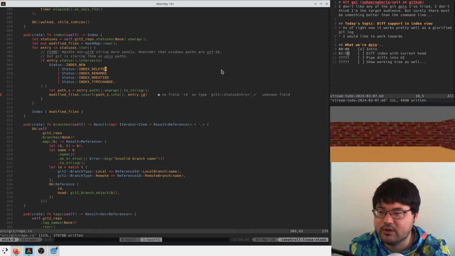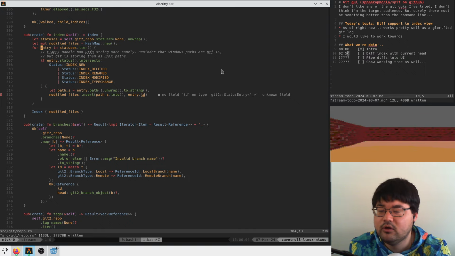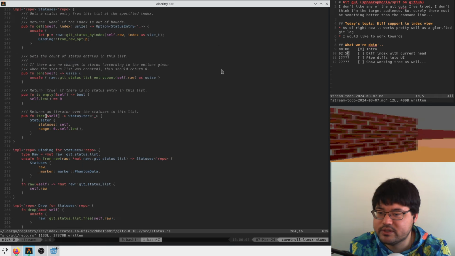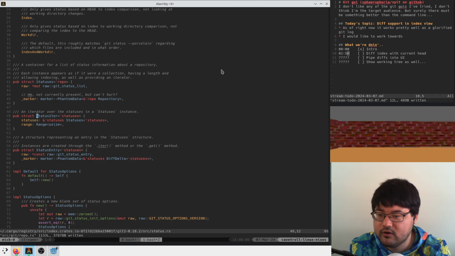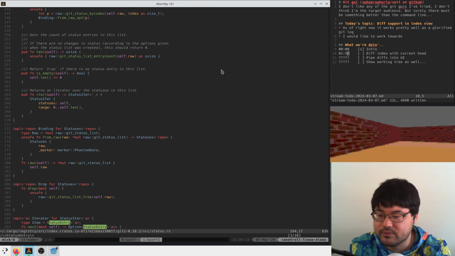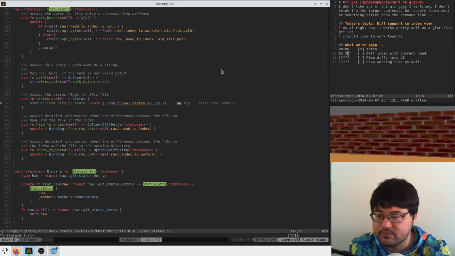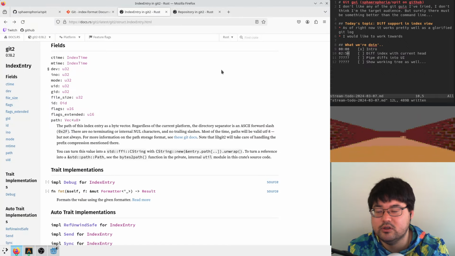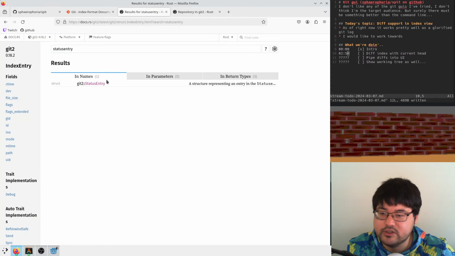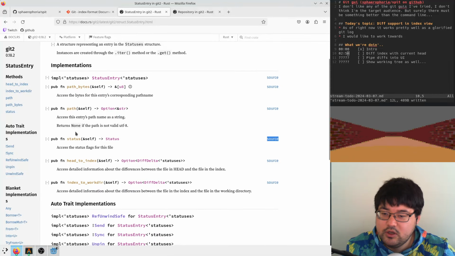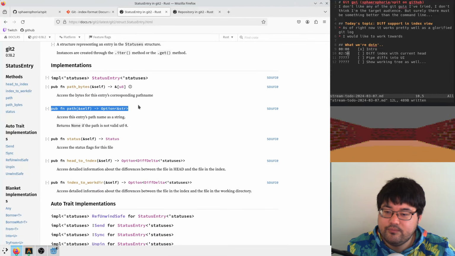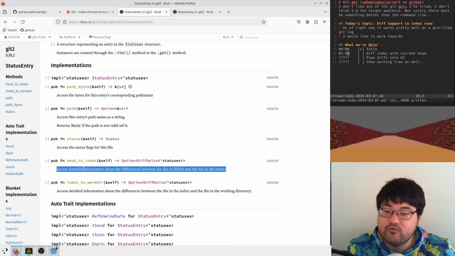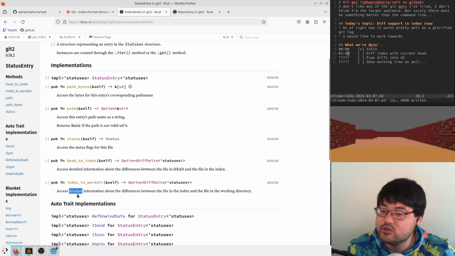No ID on status entries. Okay, what does this guy have? What does he have? Status iter. Statuses. Status entry. Here we go. And so we have some impl of status entry probably somewhere. No. I guess we will look up the real docs instead of trying to grep through some code. So he has status, path, differences between the file in head and the index. Index to work dir. Head to index.